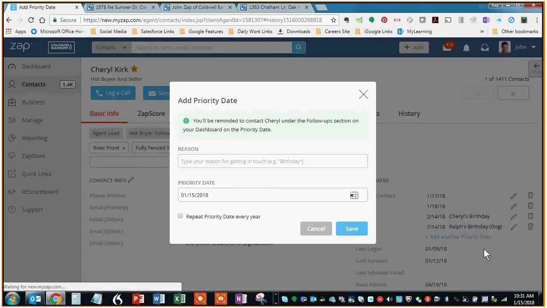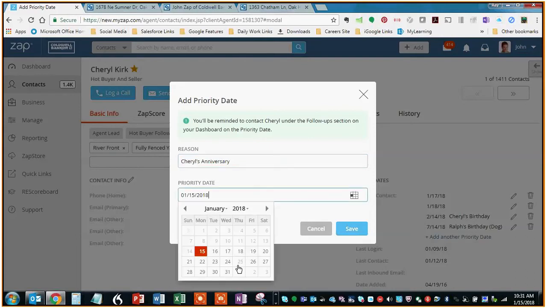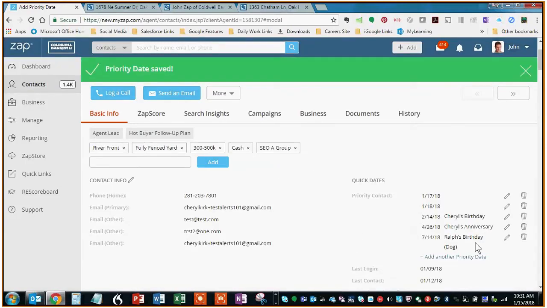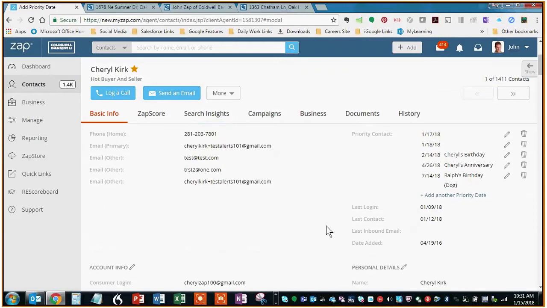Now you can add maybe Cheryl's anniversary. Okay, and let's just add it to be the 26th. Repeat that date every year and then save, and now you're going to get reminders of their priority dates. I think most of you will find that really helpful, especially if you are like me and like to send people personalized cards. You might even set it up a day or a couple of days before, so you just have reminders in the system to do their priority dates.